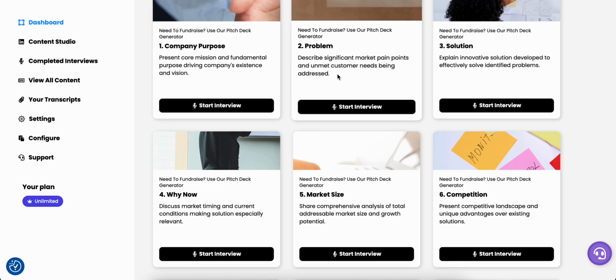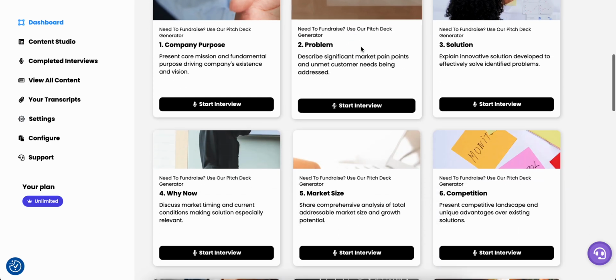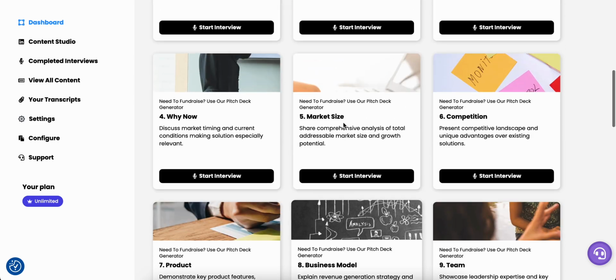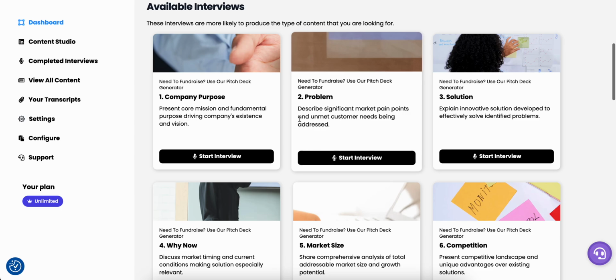But in order for you to get these filled out, you just go through the interview and it'll ask you the appropriate questions to get the information that it needs to fill out this specific slide for your deck. And if you are literally using this for investment purposes, I would go through that full exercise.